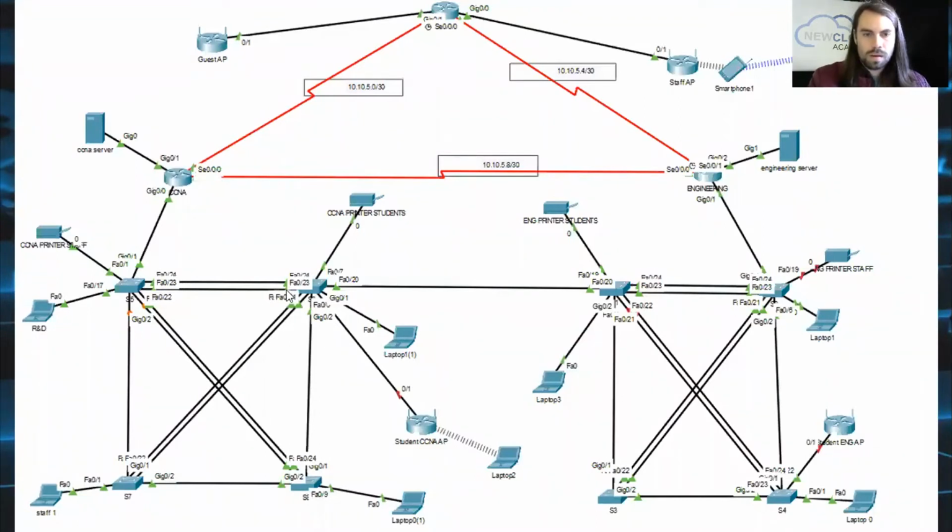The different departments are separated by VLANs, so those would be virtual networks on the same physical network. So if a staff smartphone was connected to the staff access point here, it would be on the same network as the staff laptop here, even though you're on opposite sides of the actual physical network. It will look like you're on the same network.